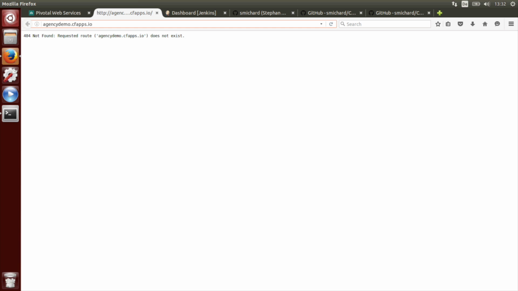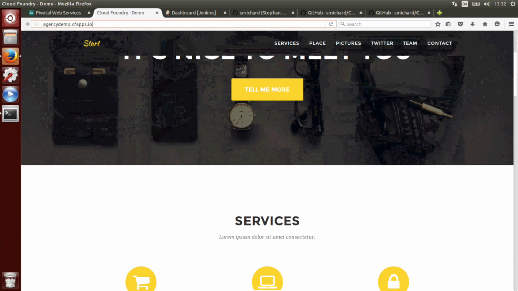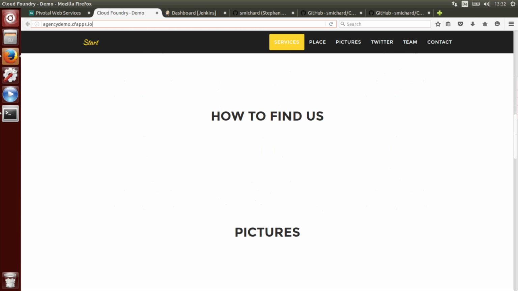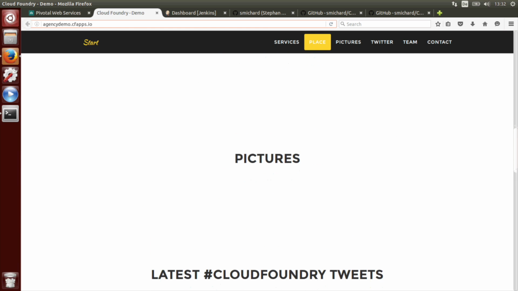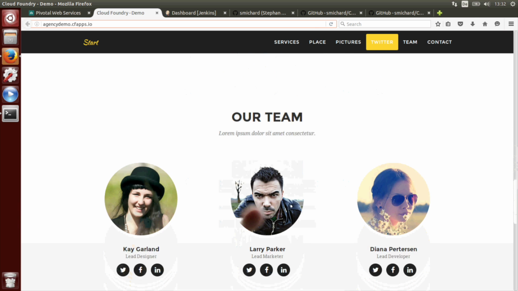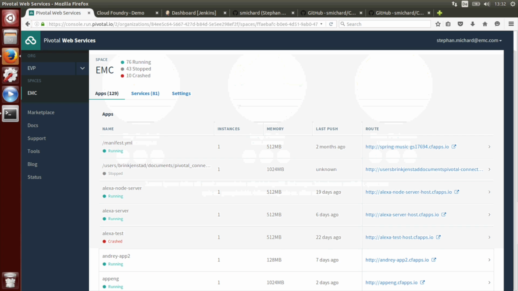Here, and indeed we see the website, and we see some dummy content and also some empty parts where we will perform some changes. We can now scale this app if we log into Pivotal Web Services and have a look for our agency demo.